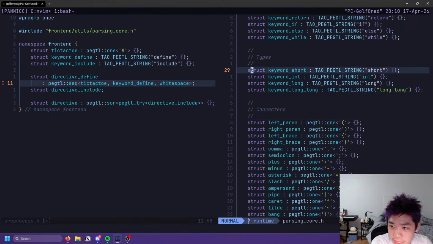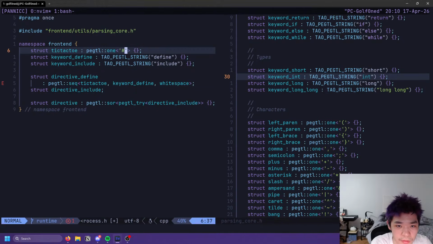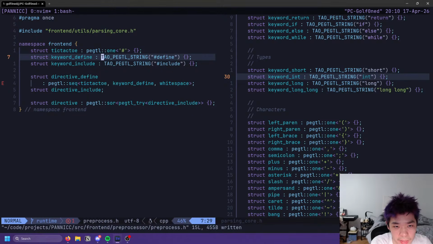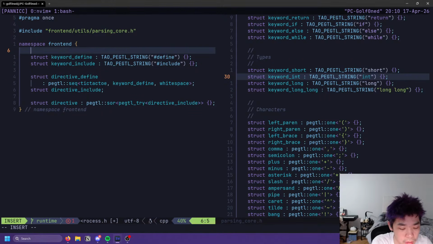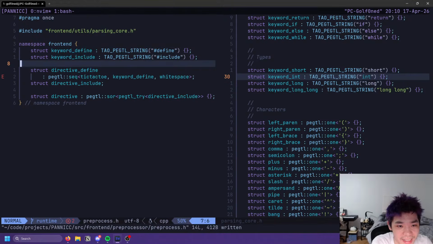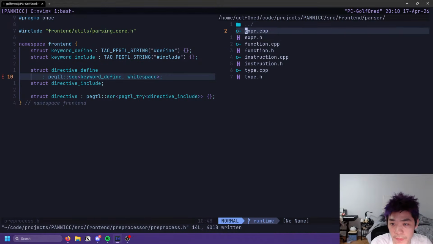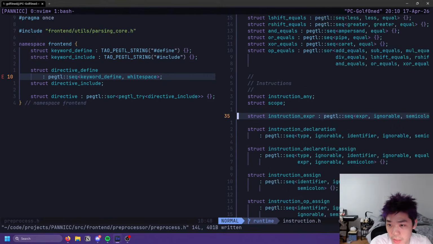Or actually, wait, can I just... What happens if I just do... What if I just do that? Surely this will not cause problems. Okay, yeah, this should be fine, right? Wait, we can just do that. Okay, let's do that. Let's relearn how we parse instructions again.